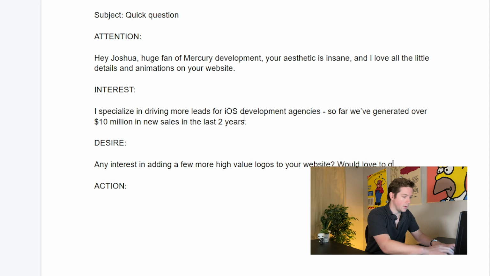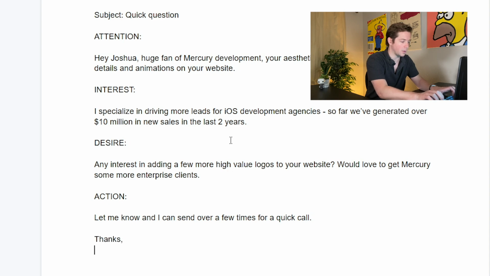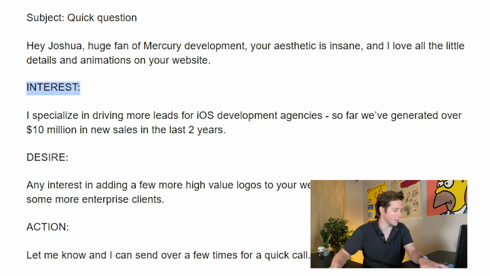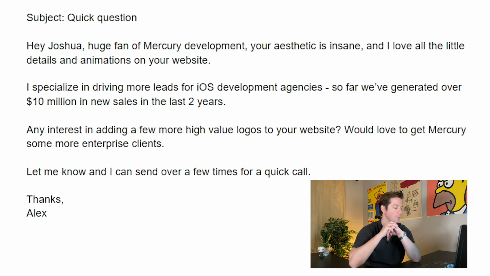Would love to get Mercury some more enterprise clients. And then the action: let me know and I can send over a few times for a quick call. Thanks, Alex. Boom, attention, interest, desire, action. So now that we have this here, we would in theory erase these. I'm going to leave them in for the final download so you can have it, but this is what the email script would look like.